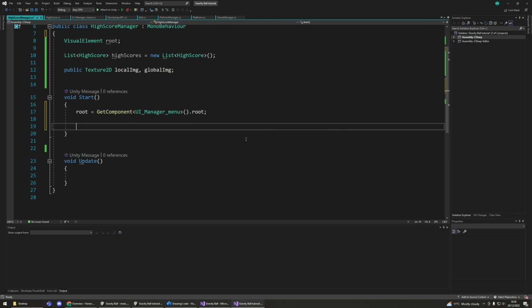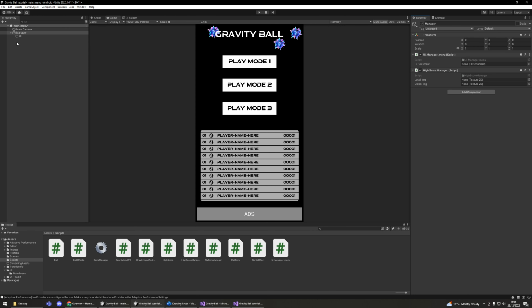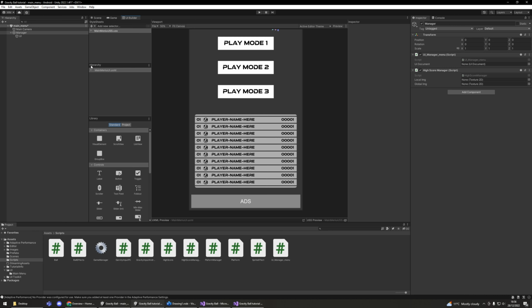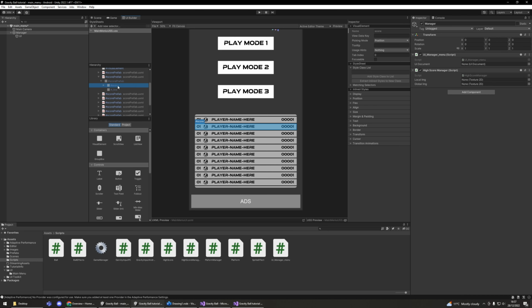Now that's really interesting. Now we go root and we go for query. Okay, query, and we do score. And now before we even go forward, as you know, in our UI builder, if you go for a score, you will find 10 of them. Currently, you will find 10 of them. You'll find 1 score here.